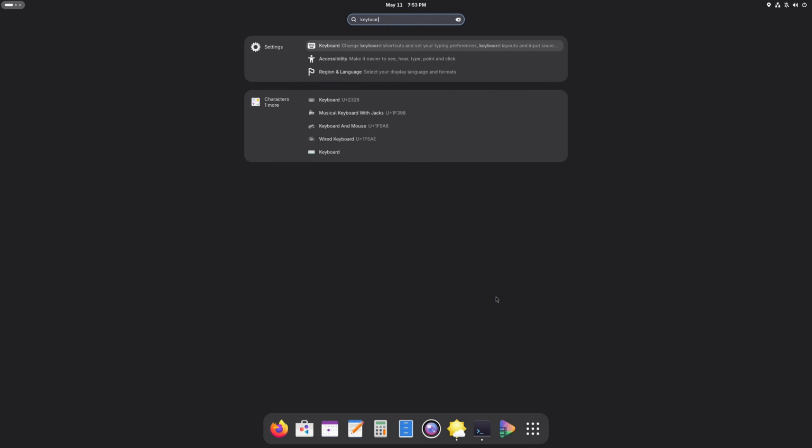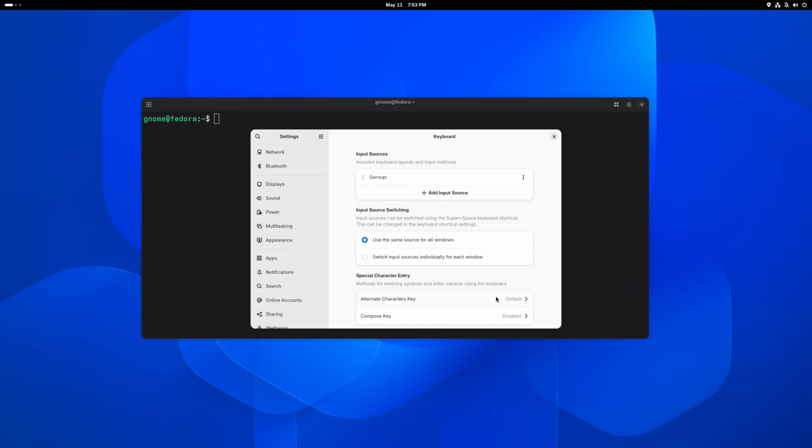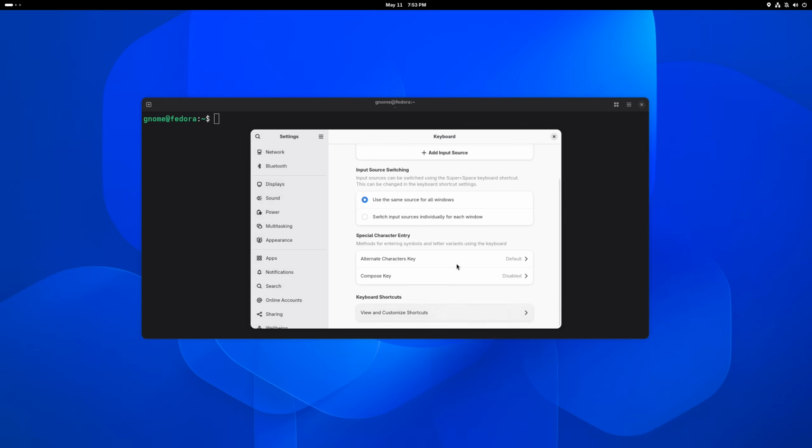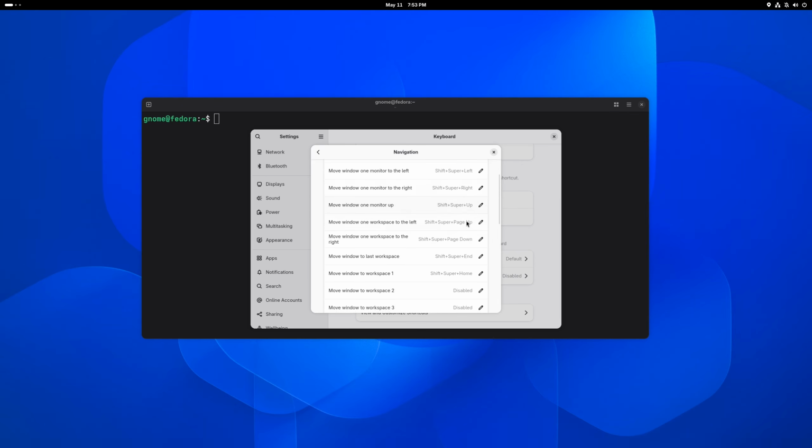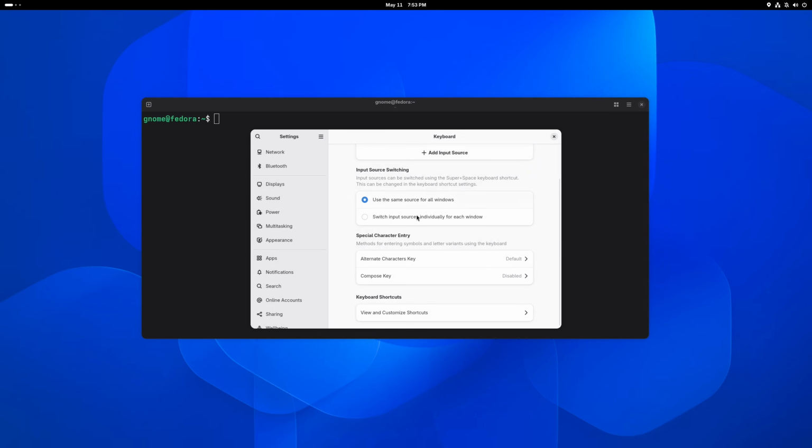Quickly launch the Settings app from Overview just by typing where you want to go, like the keyboard settings for instance. Down here you can change keyboard shortcuts to your liking. GNOME is very keyboard centric if you want it to be.